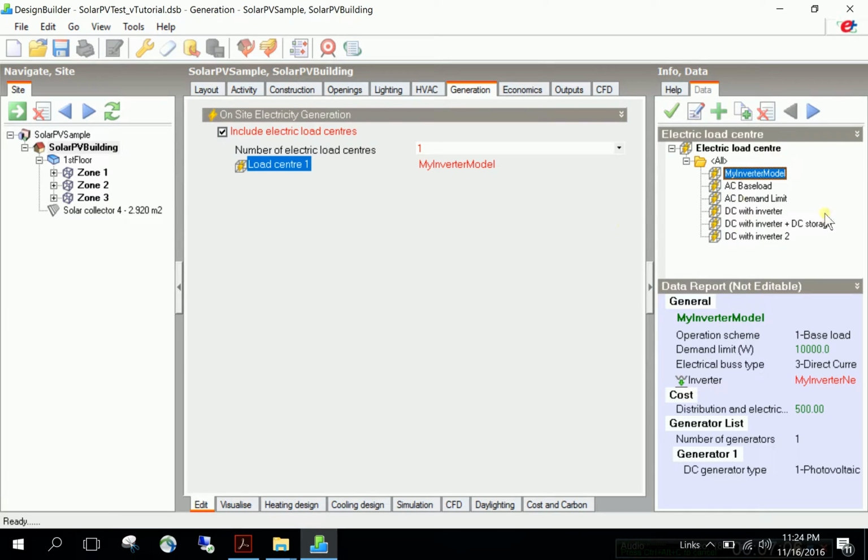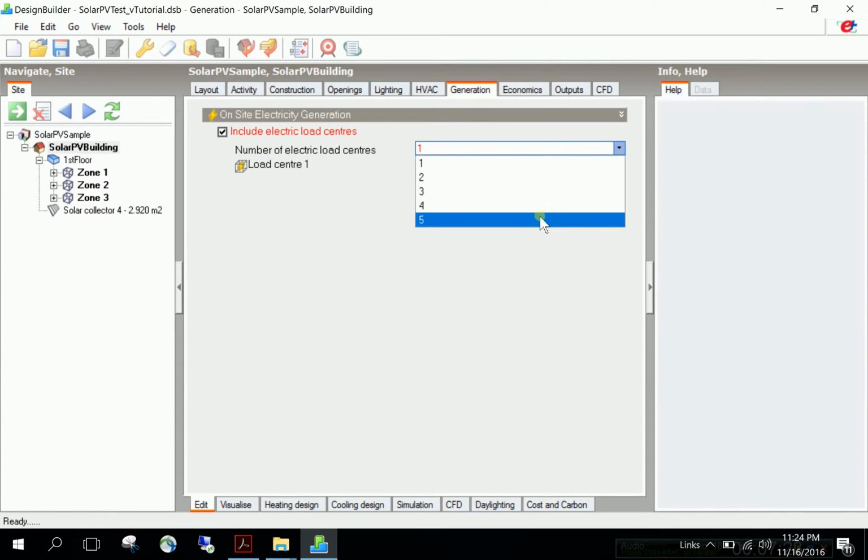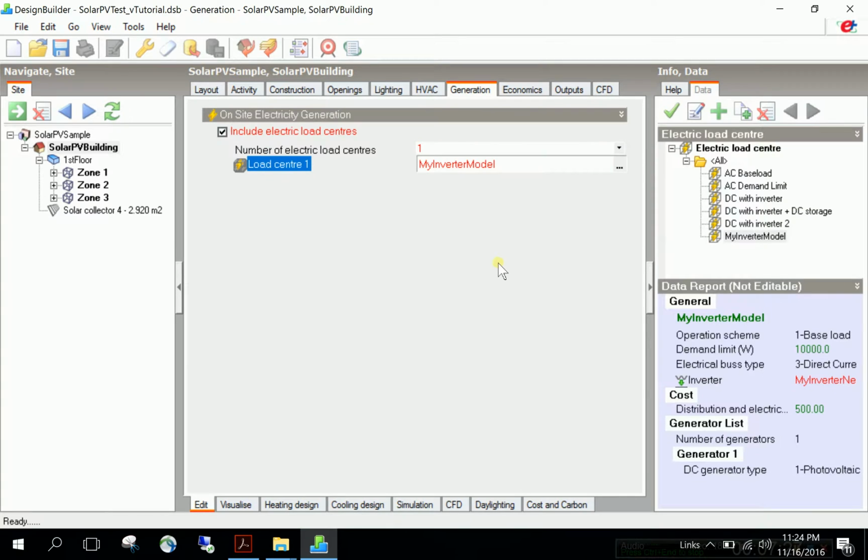Basically, you created an element and then you go back and double click for the assignment. So load center one, my inverter model. Again, load centers may be multiple than that, more than that. As much as you have, but not that much. We can only have 5 different load centers. So this indicates a point.